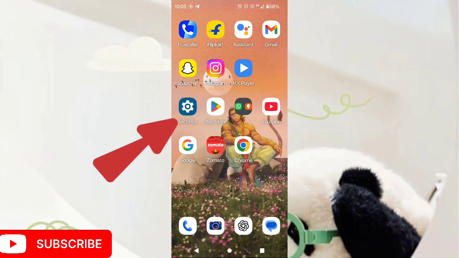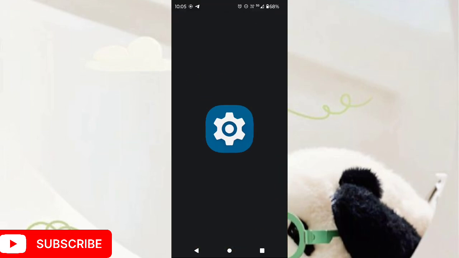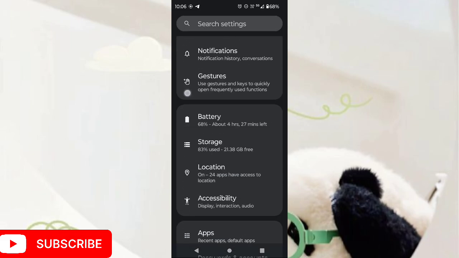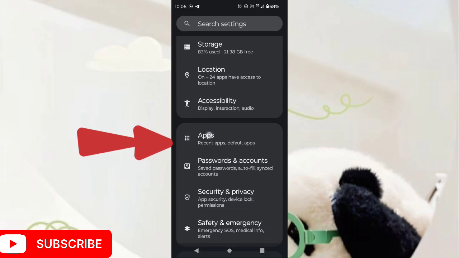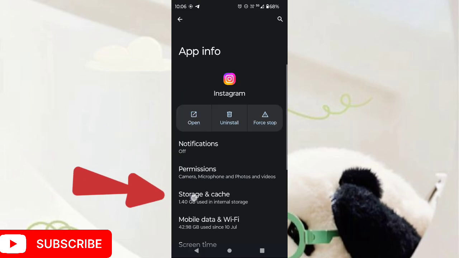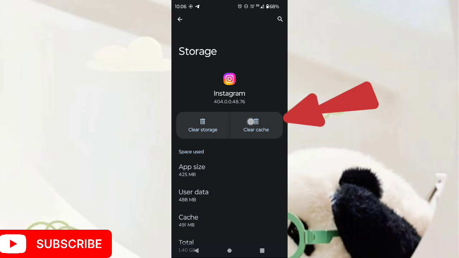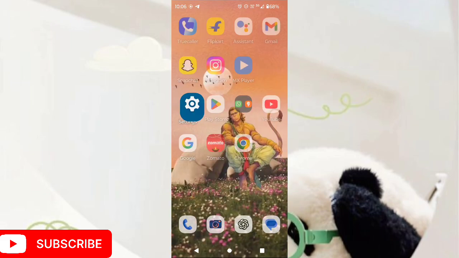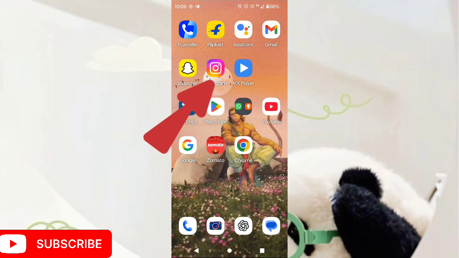Now open the settings app, scroll down and click on the apps option. Click on Instagram, click on storage and cache, tap on clear cache, and yeah, that's it. And if you still face the problem, then open the Instagram app.